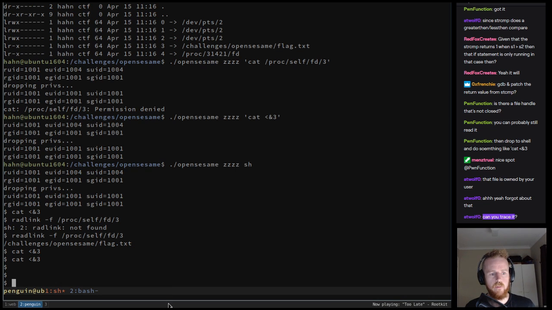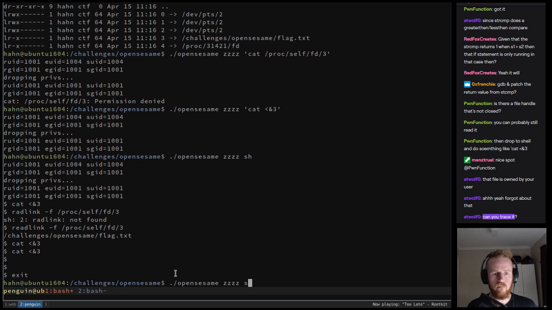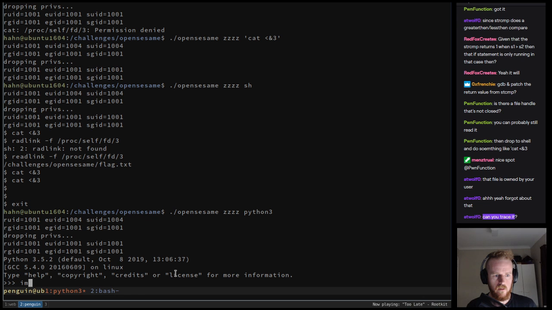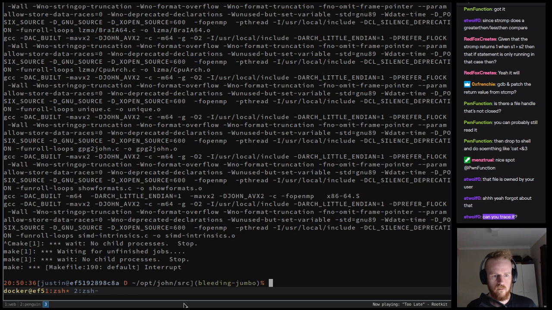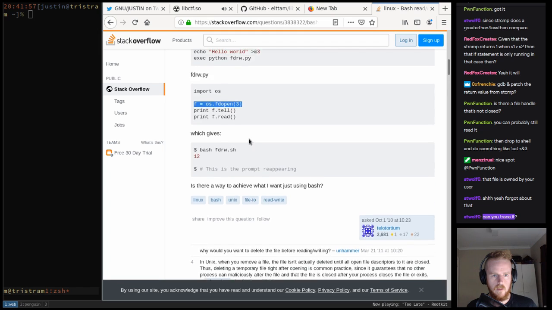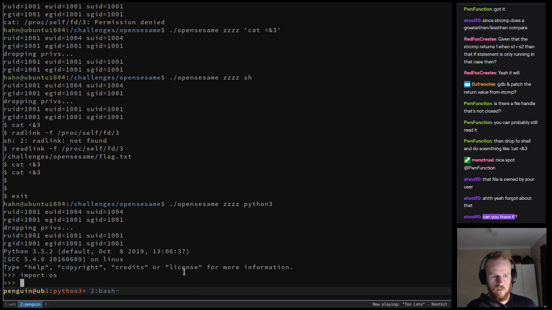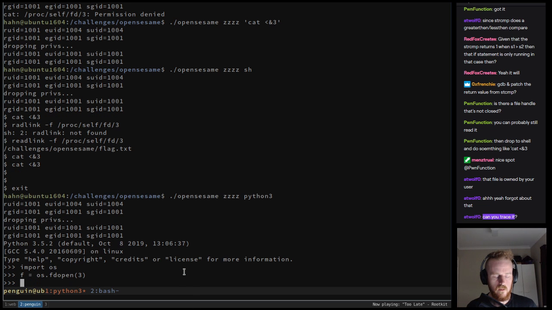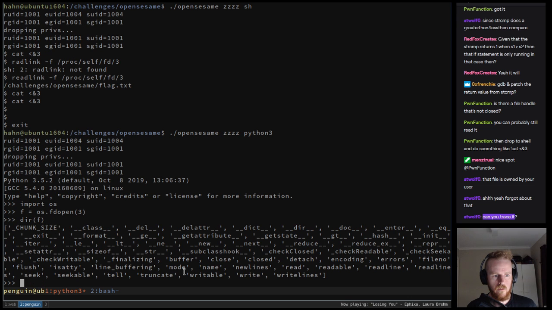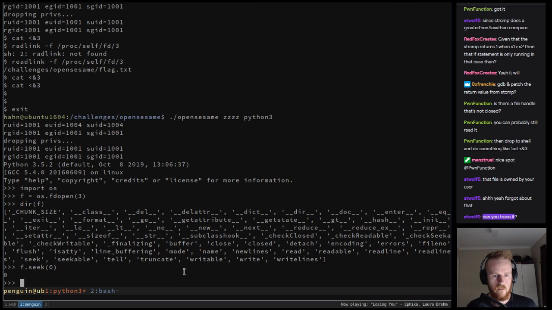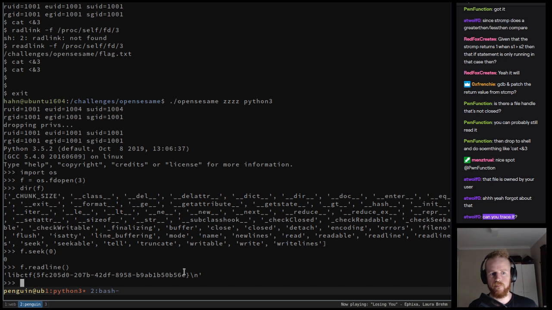Yeah, what if we do this? Opensesame, then python3, import os, and then f equals os.fdopen(3). I like that. dir(f), f.seek(0), f.readline(). There we go. Done.